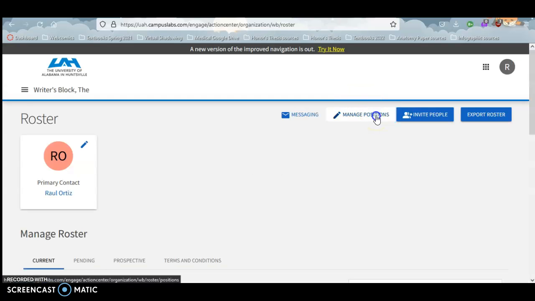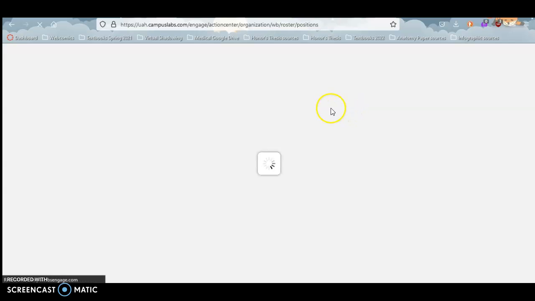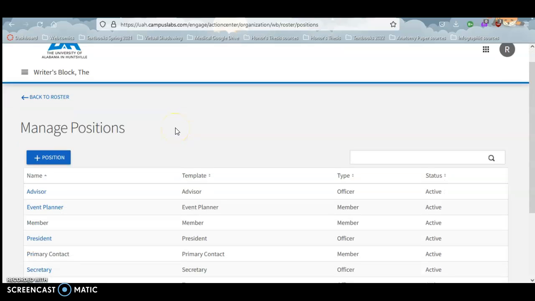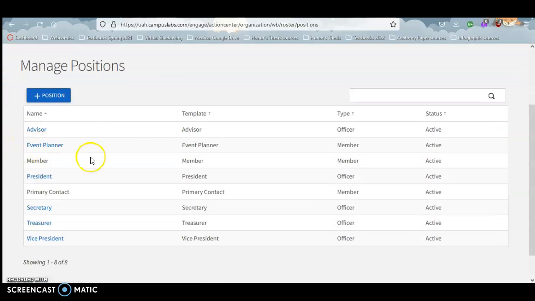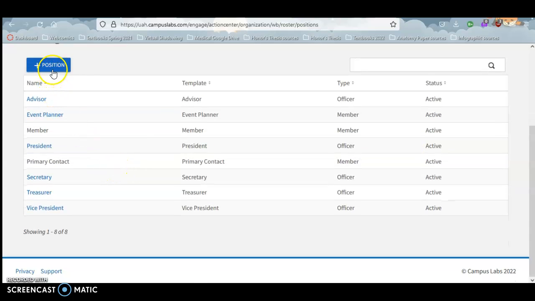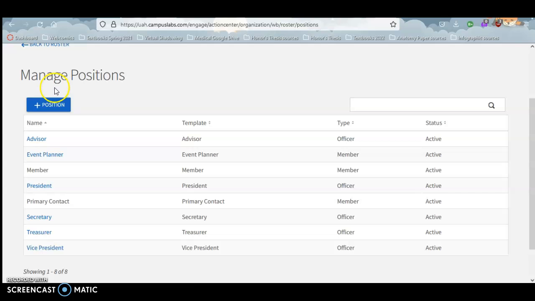You can manage positions of the people within the club in this Manage Positions tab. Here you can add the type of title members in the club can have. All you would need to do is click Add Position, and you can add a subset of position. Here you can see I have advisor added, I have member, president, secretary, treasurer. So all you would need to do is click Add Position.